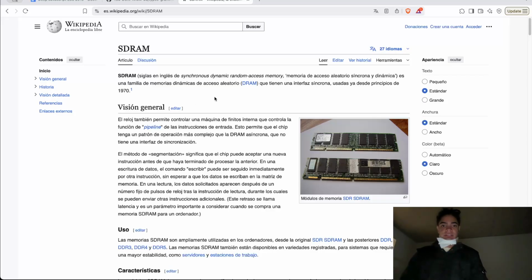Synchronous dynamic random access memory, right?